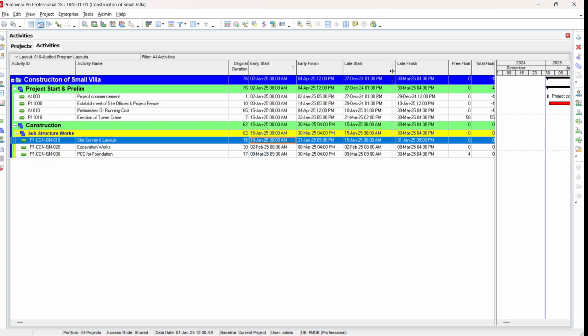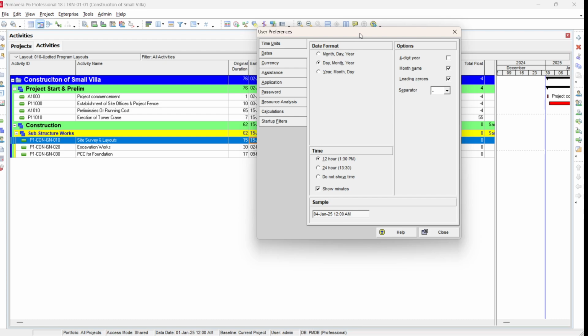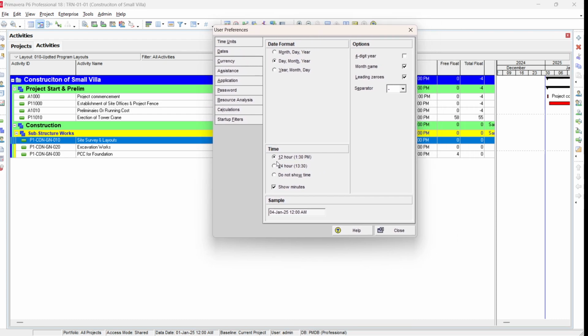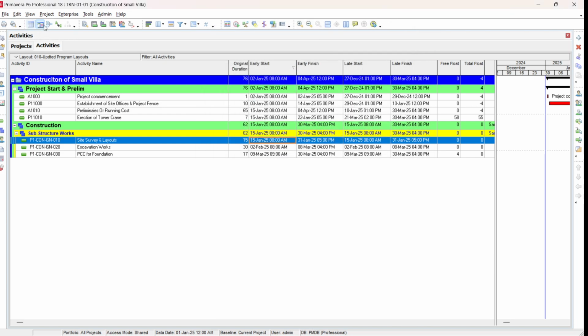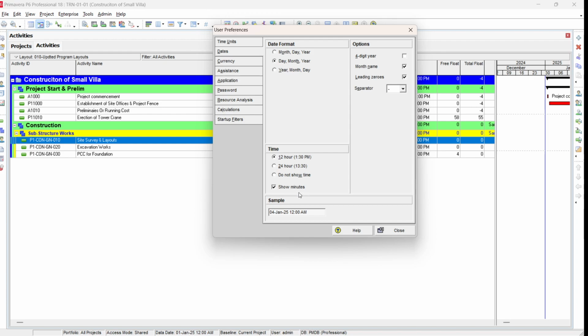Okay, so here you can see that in our project, our work starts on 2nd January, 8 o'clock in the morning. If you want to see the time, you have to show the time here. To control this, go into User Preferences, and in the User Preferences go to Date, where you have the time option. Go to Edit, then User Preferences. In the date format, you find the option to not show time. Here I select 12 hour, so it will show AM and PM.